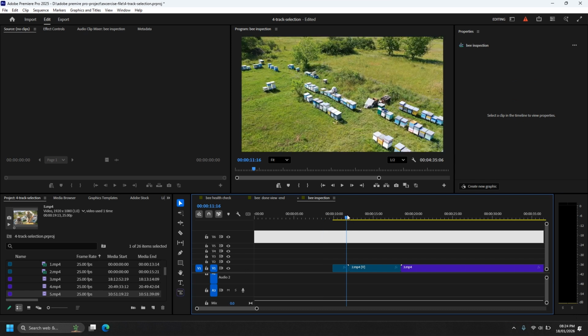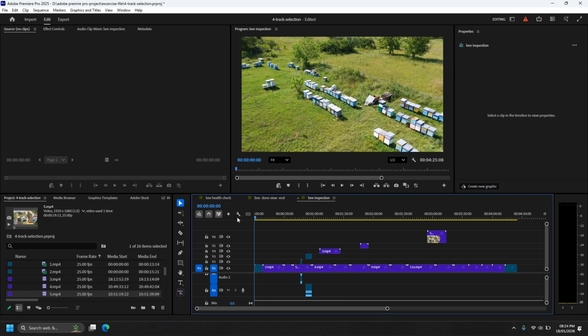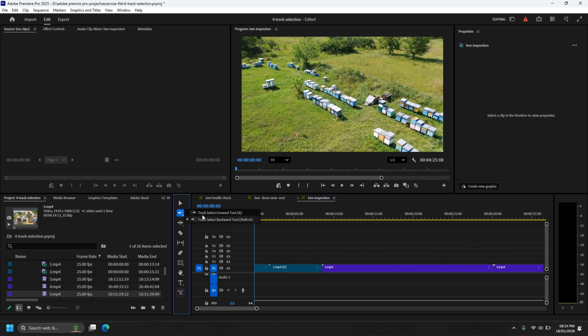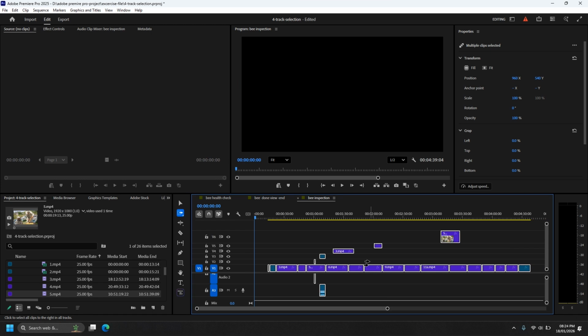First, let's undo the action by pressing Ctrl or Command Z. We can do this instantly by using the Track Select tool or by pressing the shortcut A. Just click on the timeline and Premiere selects everything to the right of that point. When we drag, everything moves together and all video and audio stays perfectly in sync.